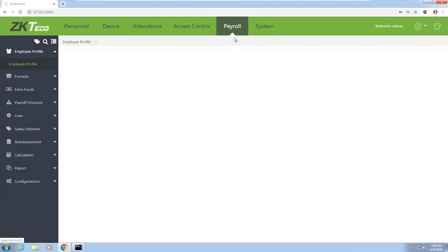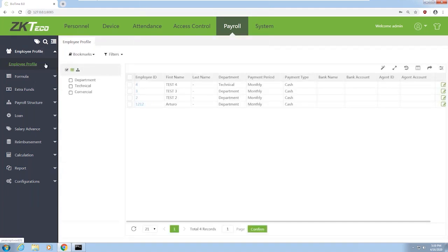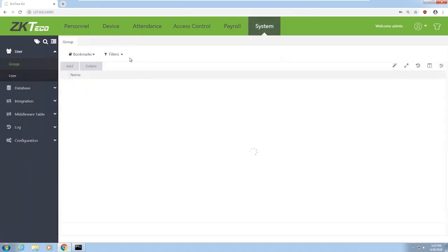Here will be the payroll functions that I'm not going to look into because the time is already finishing, but we can create a configuration of how it needs to be paid depending on the punches done by the employees. And the system functions are for when I'm going to register the users. Also here I have the place to configure the backups and restore the database.